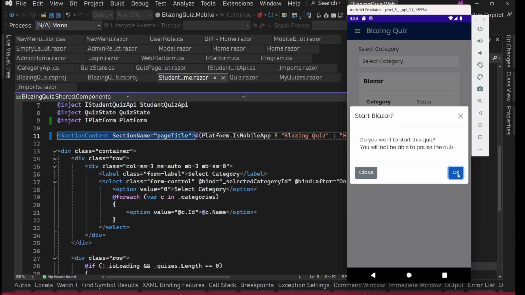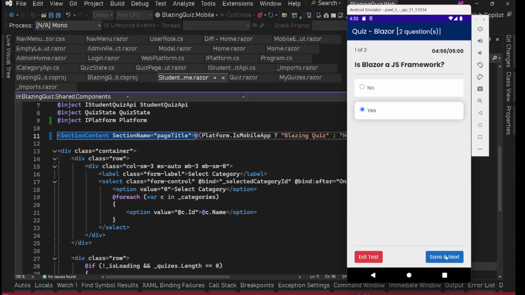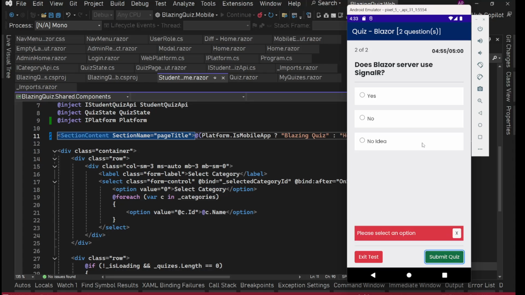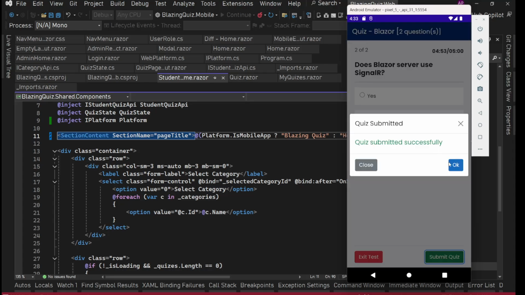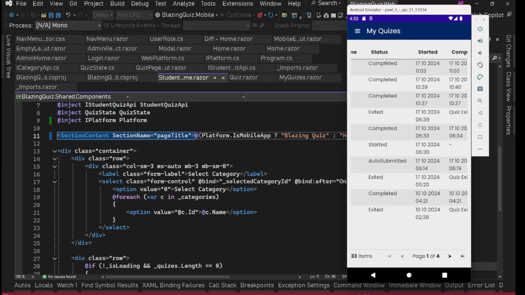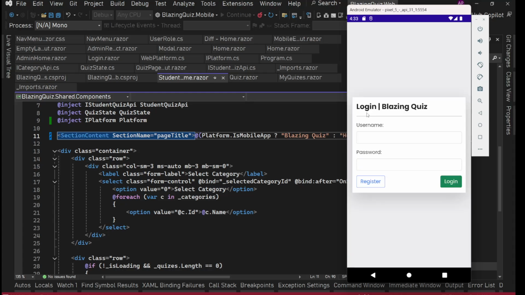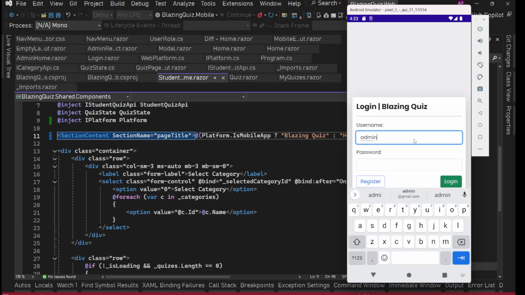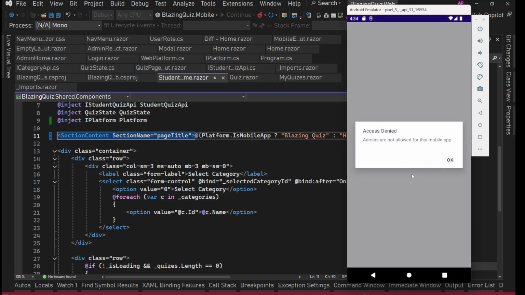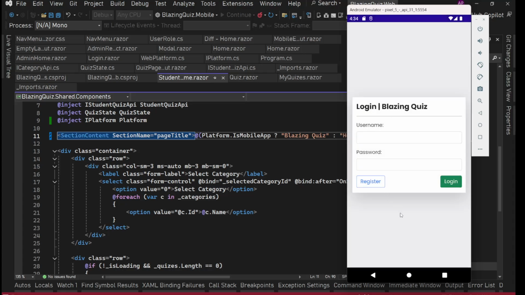Start the quiz. Okay, we are here. This screen is fine. Submit error. Okay, my quiz screen is here. Home screen is here. Log out. Try login with admin again. Oh, we need to change this message. We'll change this, then just login and access denied. Admins are not allowed for this mobile app, and we are good.